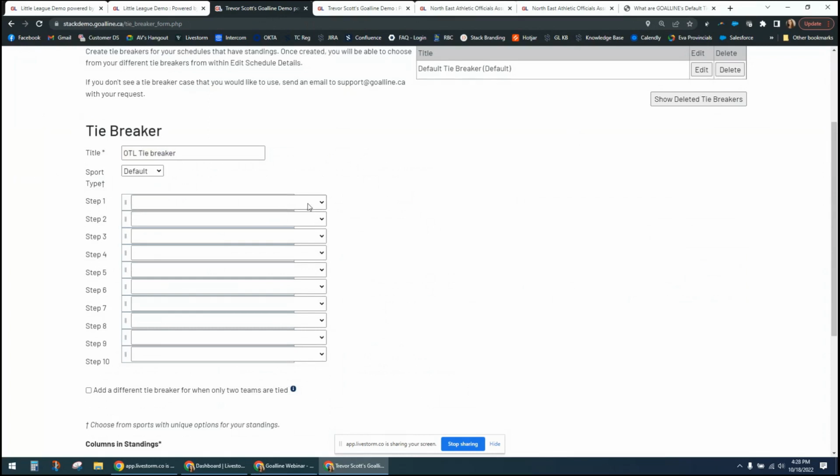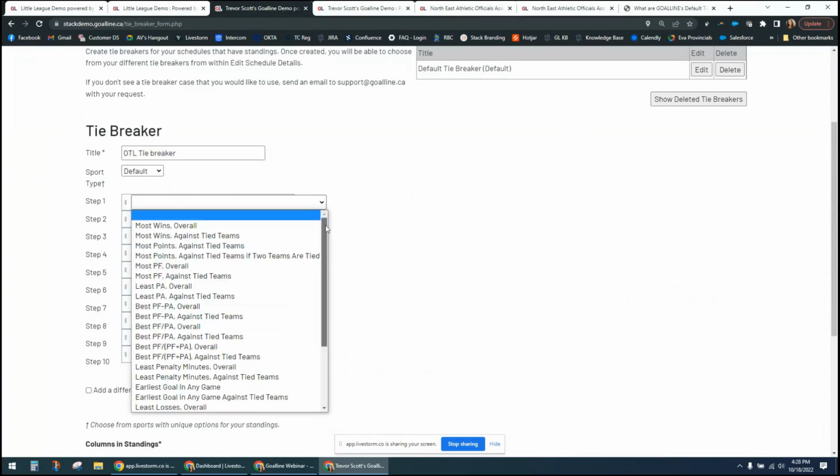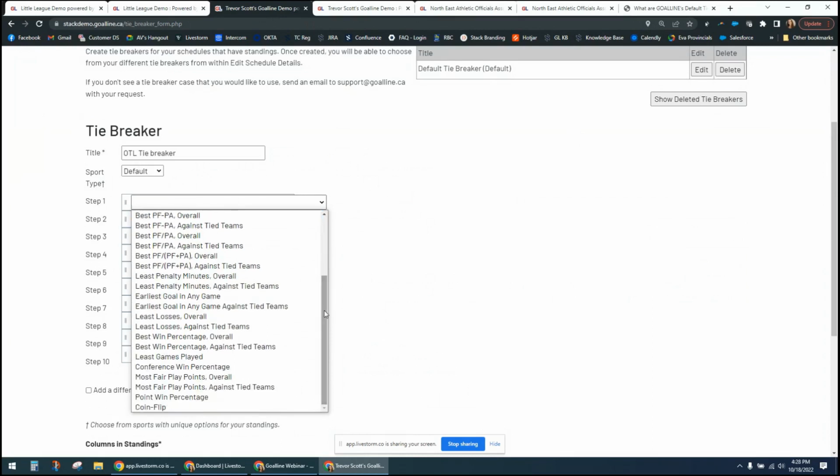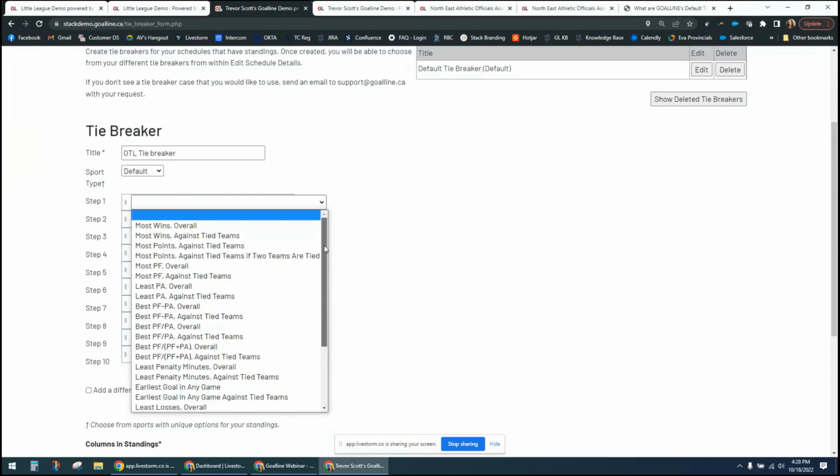When I look at the steps here, there's a drop down of a bunch of different steps. You're going to find that the word points is not in the steps for the tiebreakers, because that's the first one. You're not tied unless you're tied for points. So obviously at this point, we're taking tie breaking steps.